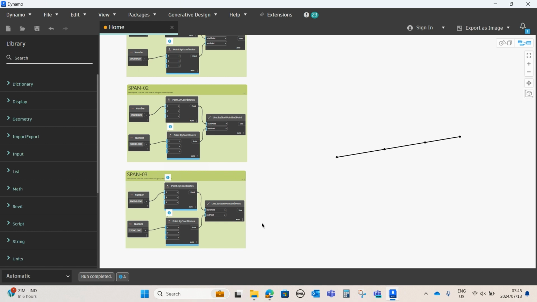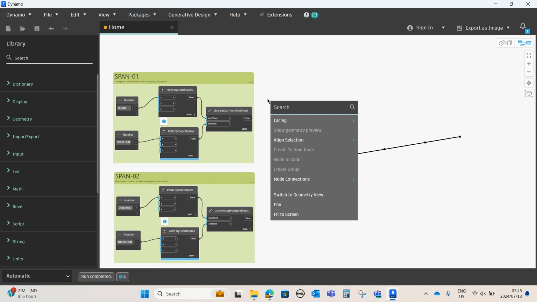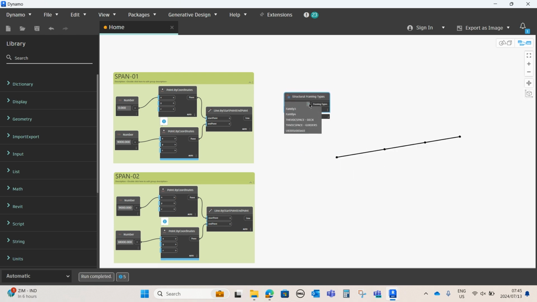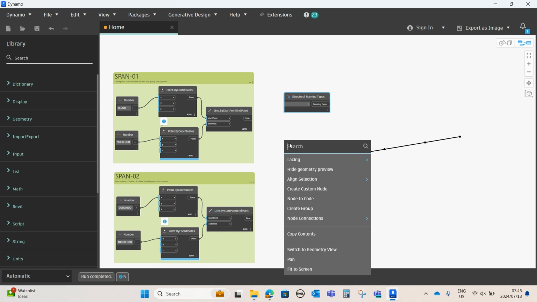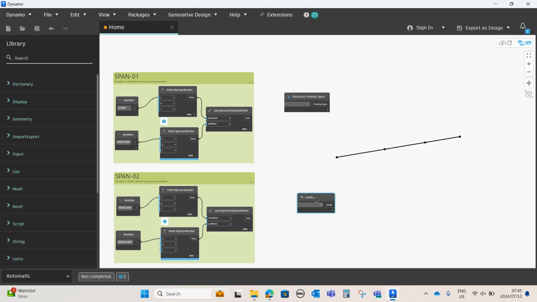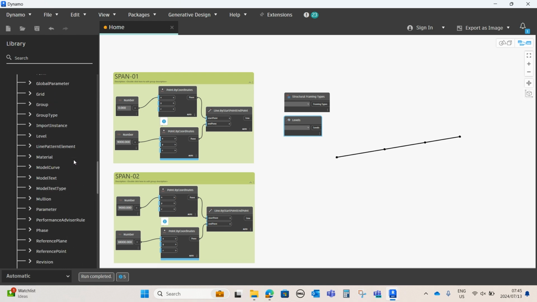Now it's time to add families towards these that we have created. So I'm gonna right click, and remember we use structural framing template to generate our families. So I'm gonna type in structural framing types, and then I'm gonna place it like that. And then I'm gonna right click again, and then press level, and then I'm gonna select this one and place it like that. And then under my library, I'm gonna scroll down, and then I'm gonna go to Revit, and then go to element, and then scroll down until I find structural framing, and this is what we have.